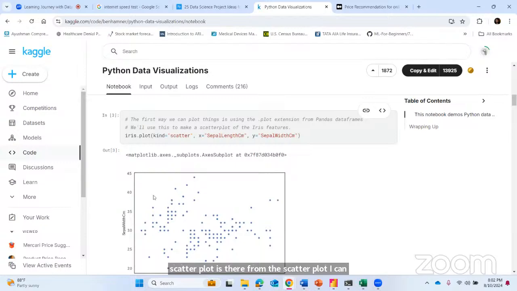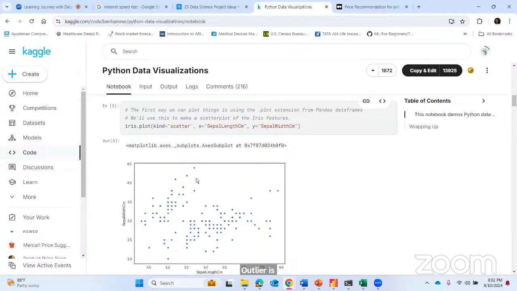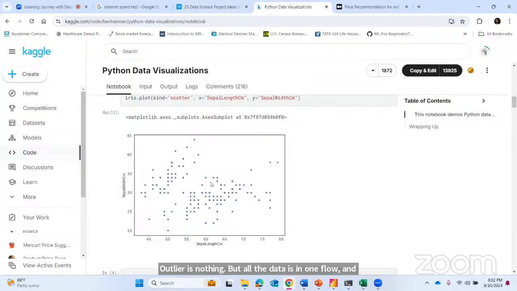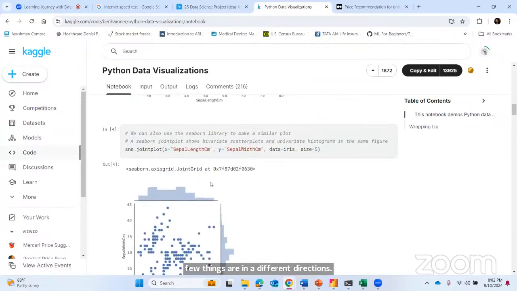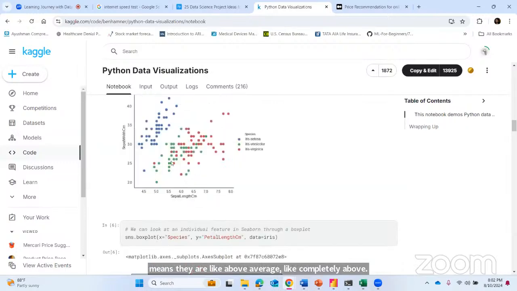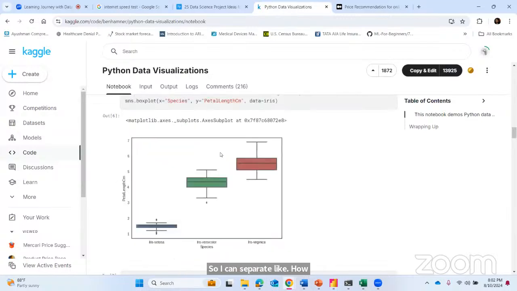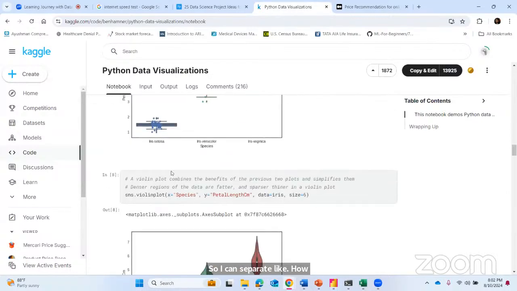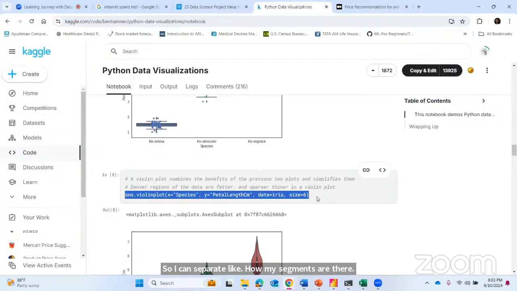An outlier is nothing but when all the data is in one flow and a few points are in a different direction. That means they are above average, completely above. That's where I can understand from EDA, so I can separate how my segments are. You can do the EDA also in the Python visuals only.